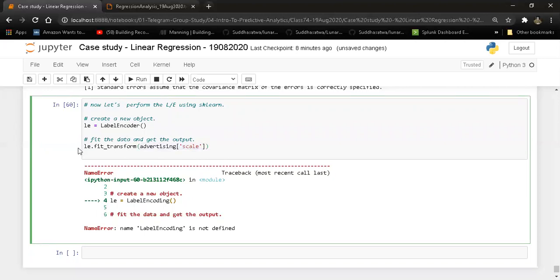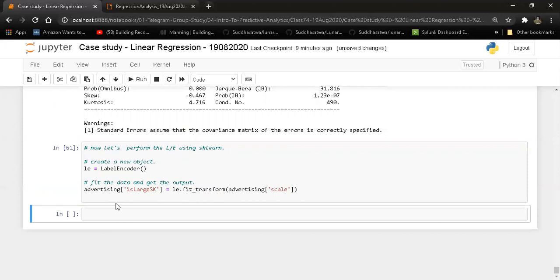It's going to replace it, right? But that's not what I want. I want a new column, is large sk, because I just want to remember or name this column as the one that I've got from scikit-learn. So sk is this. Let's see if this code works. It has worked. Now let's check the data.